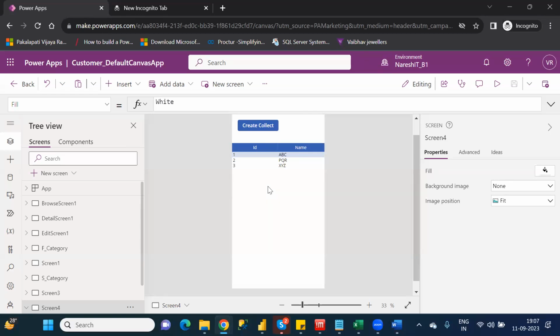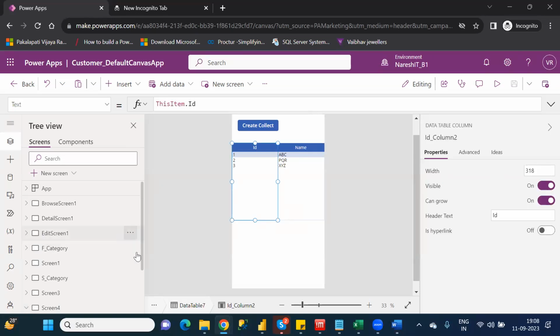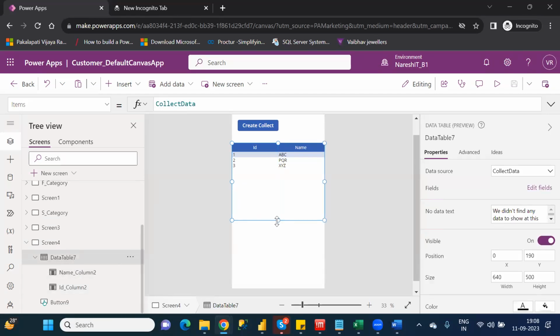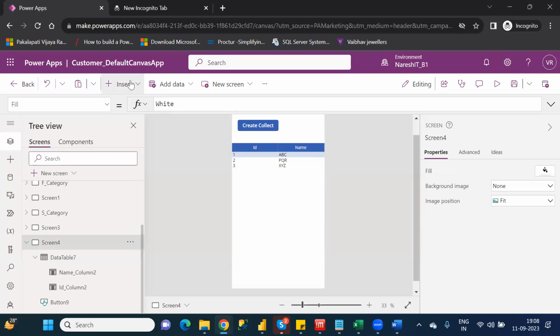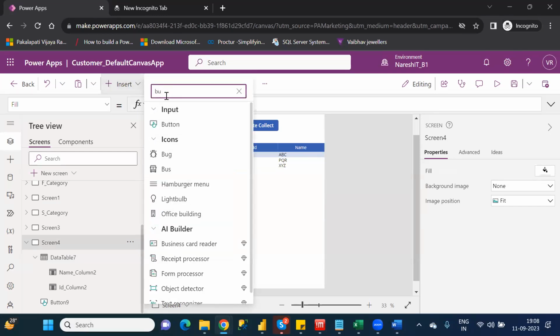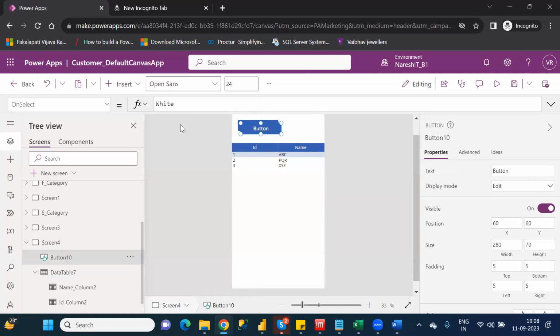Understand? Suppose, for example, this is the data. Now I need to update these particular records. Okay. If I want to update, then I'm just taking a button. With the button, I'm updating the records.